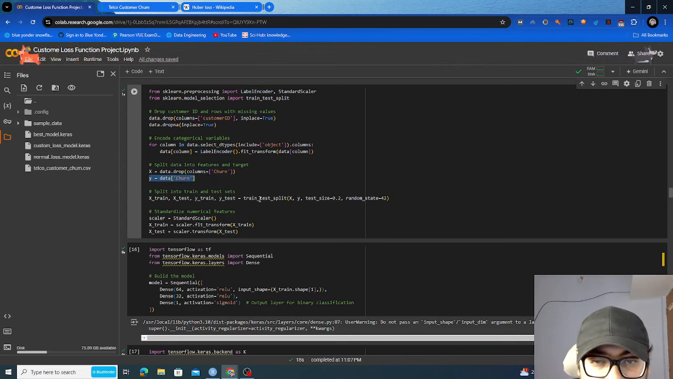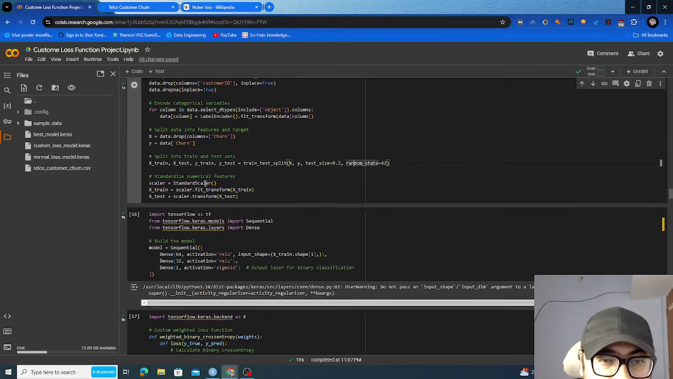Then we are using train test split of scikit-learn, and we're splitting the data based on an 80-20 split. Okay, and once that is done, we are initializing standard scaler for scaling the data, and then we are just scaling the train as well as test data. Okay, so this fit transform is for training and transform is for testing.